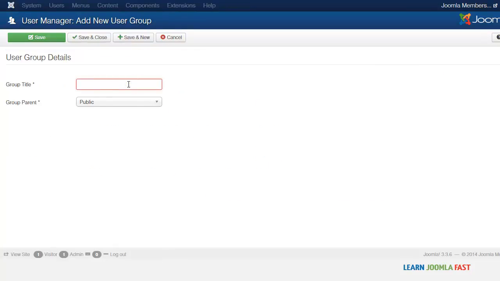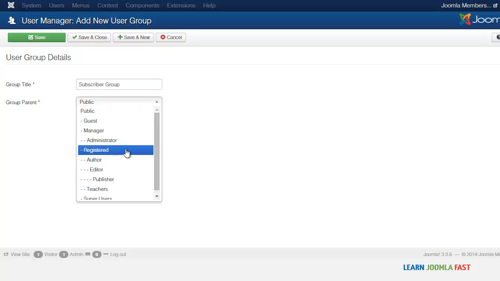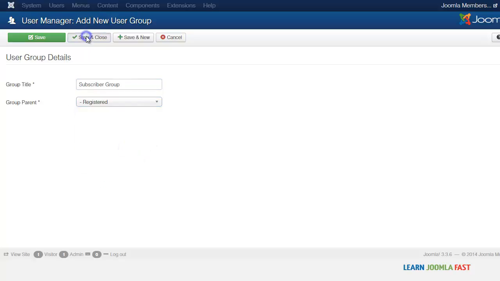subscribers group. And then when it says Group Parent, you want to make sure that is set to Registered. And you click Save and Close.